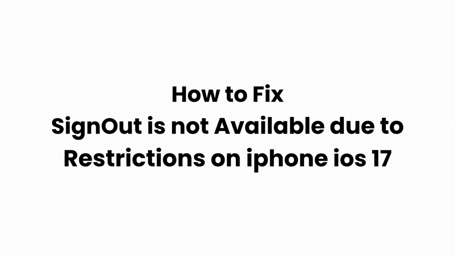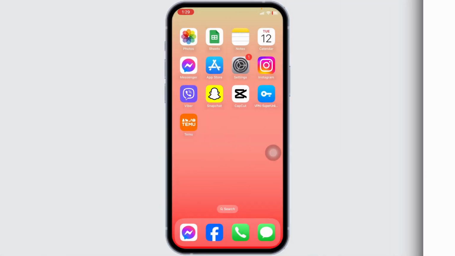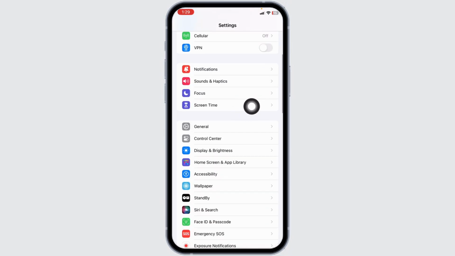How to fix sign out is not available due to restrictions on iPhone on iOS 17. Let's get started. The very first thing you want to do is launch your settings app. Now scroll down, head towards the option of screen time.